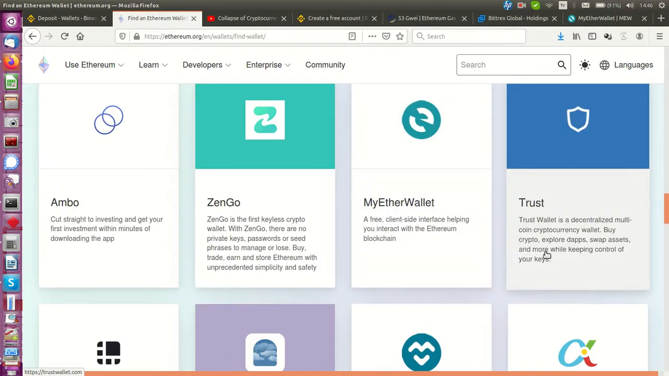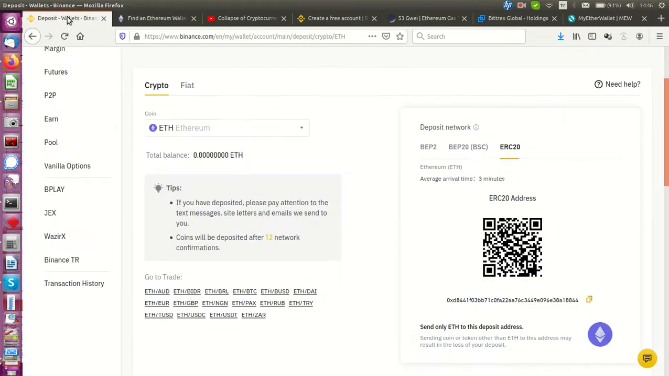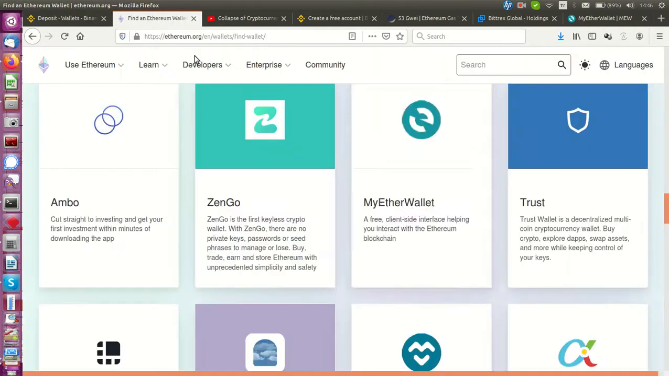But there are also some application wallets. You may install them on your Android or iOS mobile phones. For example, Trust Wallet. Trust Wallet is now a product of Binance. Binance bought this one. So you may also send from Trust Wallet to Binance using those networks. But I will try to show you another wallet.